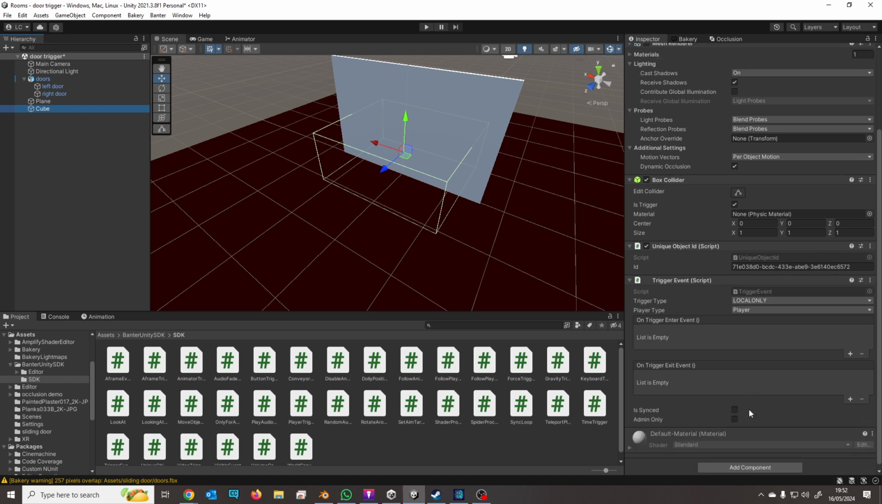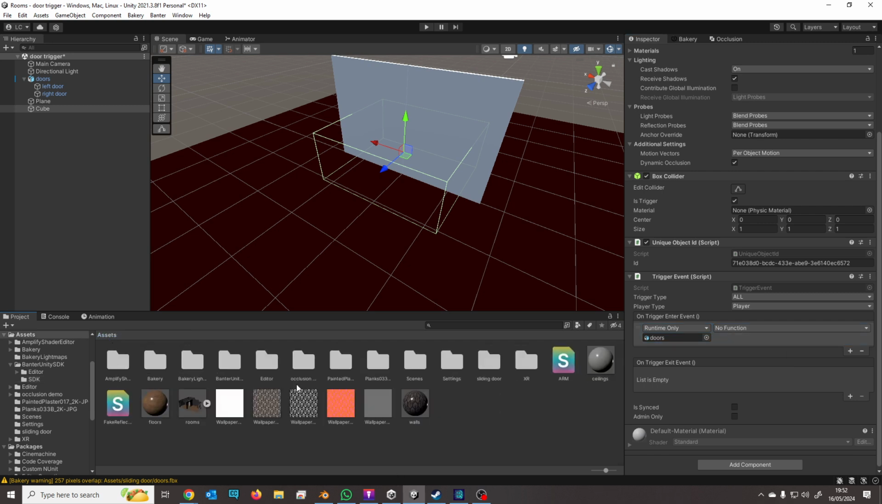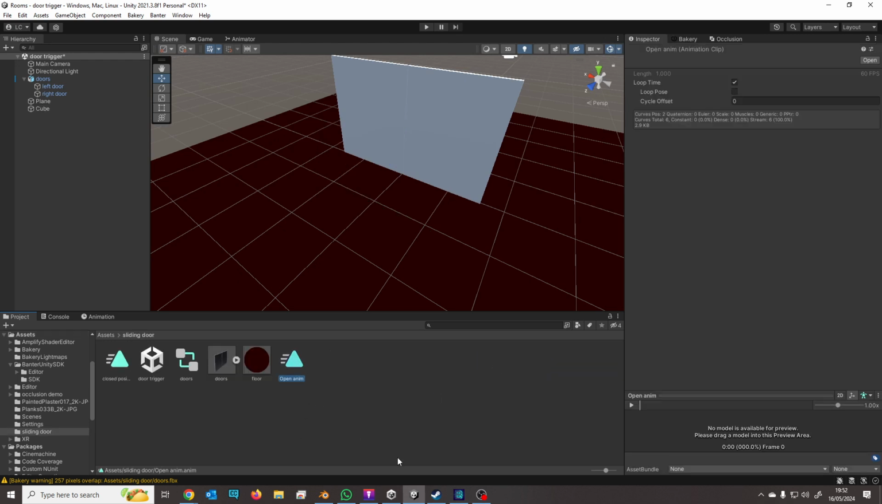Go back to cube. On trigger. You want it to be all player type player. On trigger enter, on trigger exit. So on trigger enter, we want to affect the doors, and we want to run an animation, and the animation is, what have I called it? Sliding door open anim.